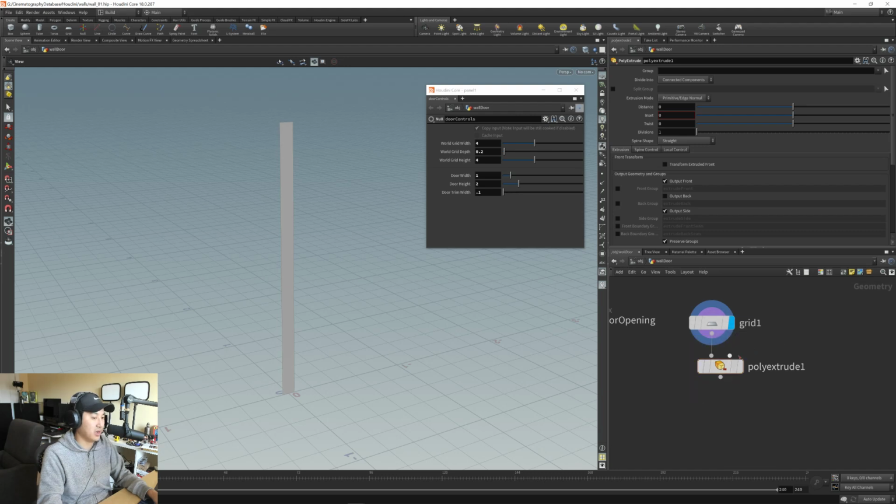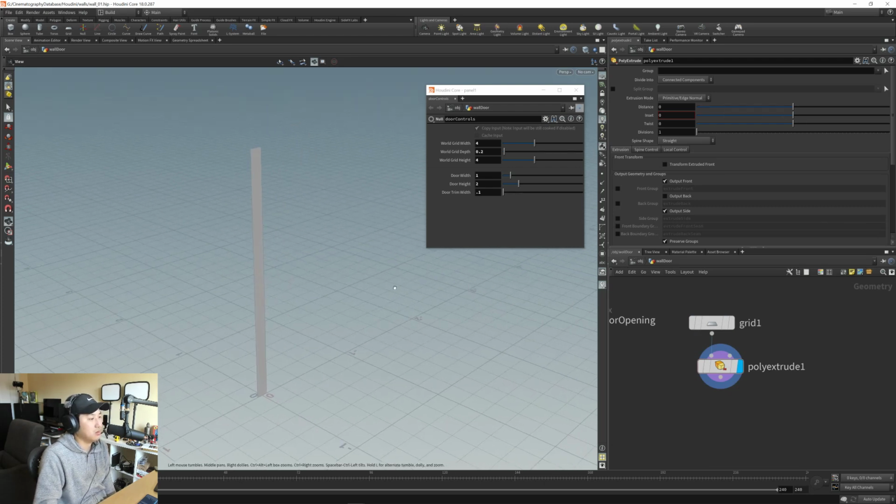I don't know what this bounding box is for yet. Oh, never mind. That's a spline curve. Some of these things have bounding boxes, and I haven't tried them out, what they do. So this is going to extrude positive.